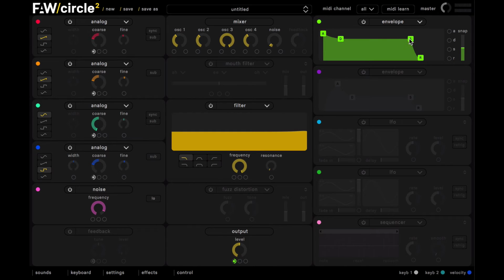Now going over to our amplitude envelope, we're going to pull the sustain right down and then just pull out the decay time. Now we're going to use a second envelope here to control our filter.